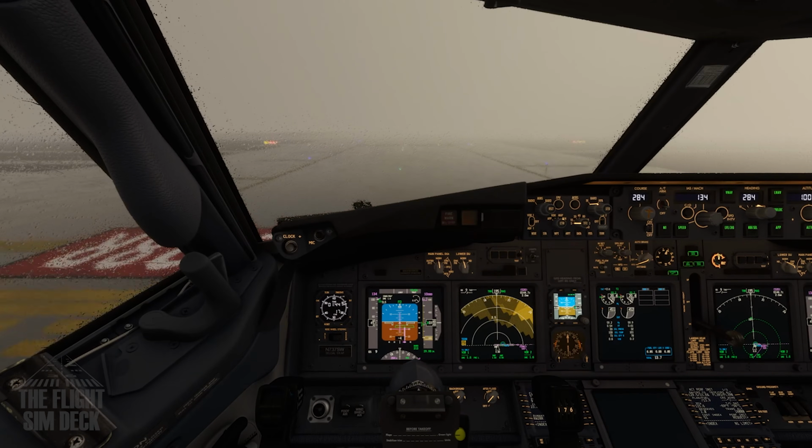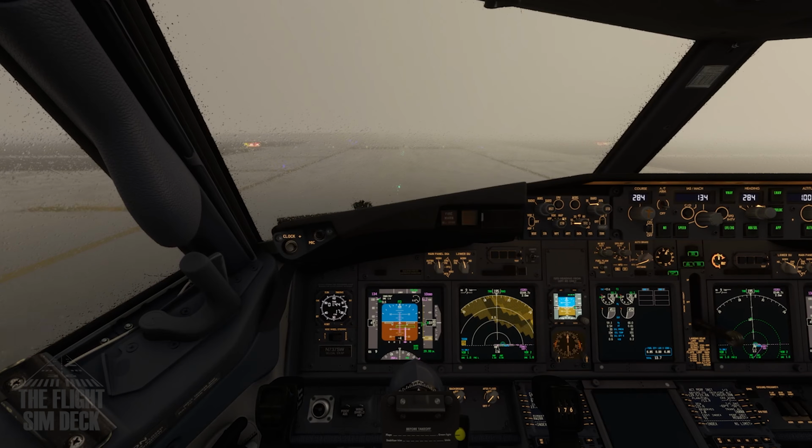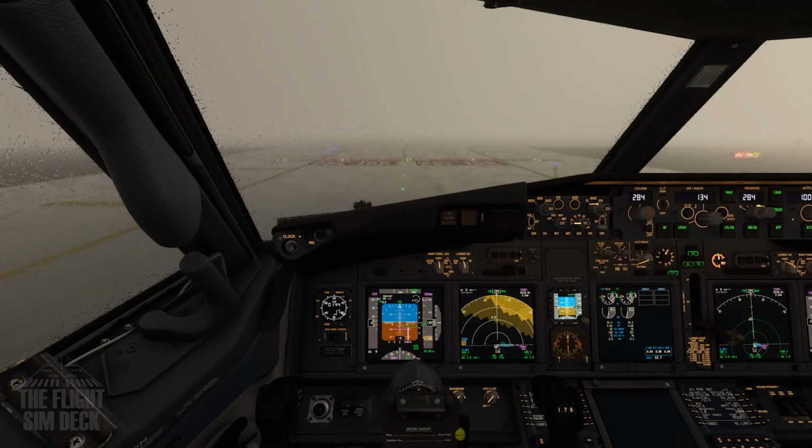Next is showing on a foggy day how the system will let you know when you're approaching and entering a runway. In this case, I'm just pretending to think we're entering a taxiway, and it's going to let us know we just entered the runway.